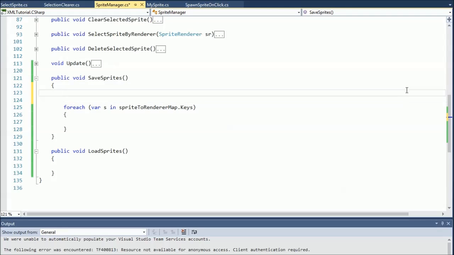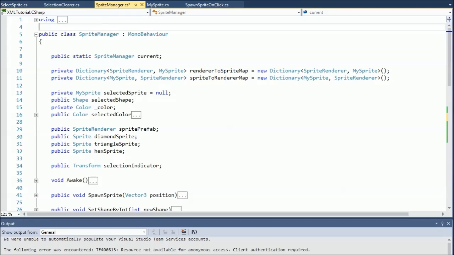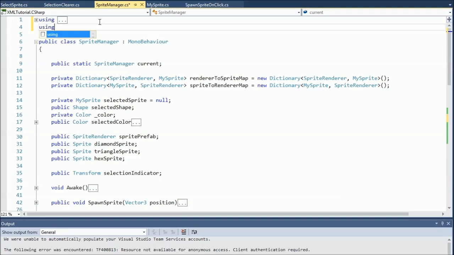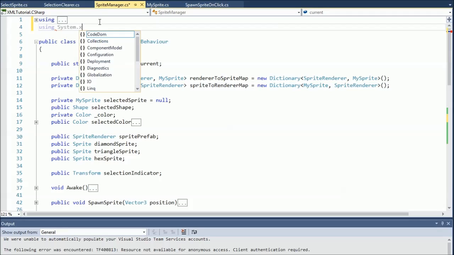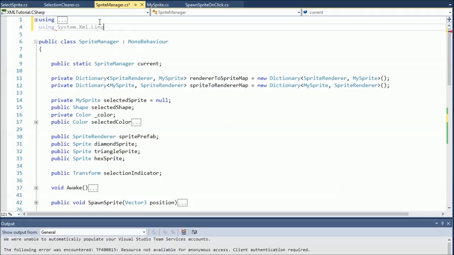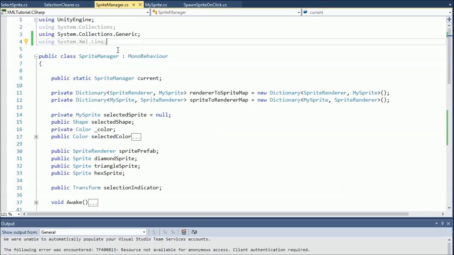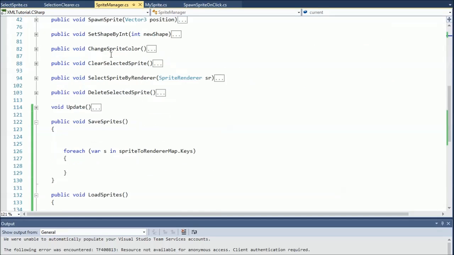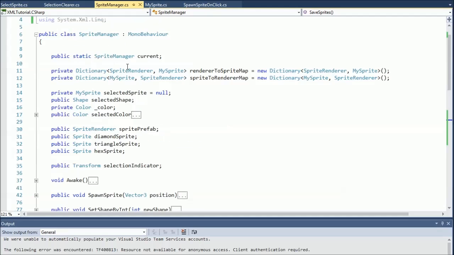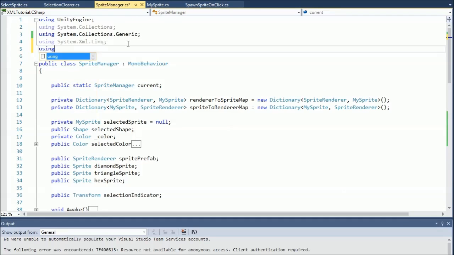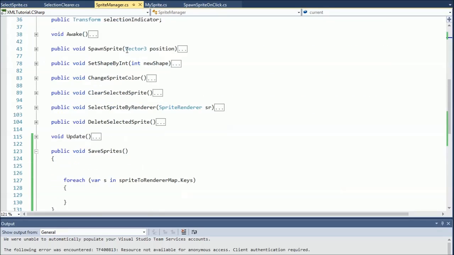But before we loop through everything, we need to do a couple of things. First of all, we're going to need to come up here using System.Xml.Linq, which is the namespace that all of the saving stuff we're going to use is in. And we'll probably need using System.IO. So I'll just throw that in while we're up.